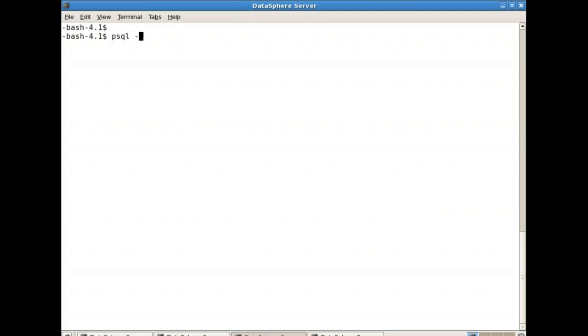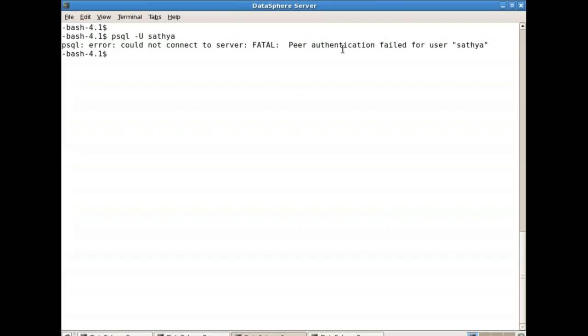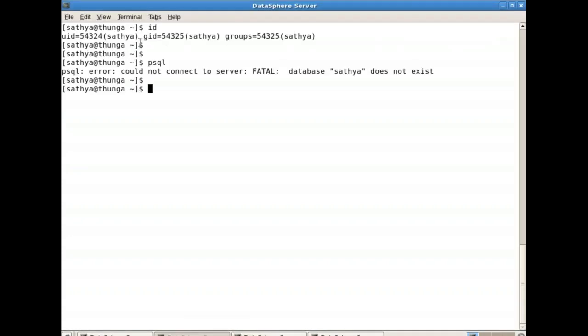Okay, so see if I try to connect as Postgres, psql minus U Satya, where we got the Satya user. In the database we got the Satya user. psql minus U Satya, I'll try to connect. So it says peer authentication failed for Satya user. Okay, so I'll not be able to connect as Satya user. But when I connected as the Satya user itself at OS level, and if I try, it says that database Satya does not exist actually. Means still I'm able to connect. It is not giving any authentication error because the OS user is also Satya now.